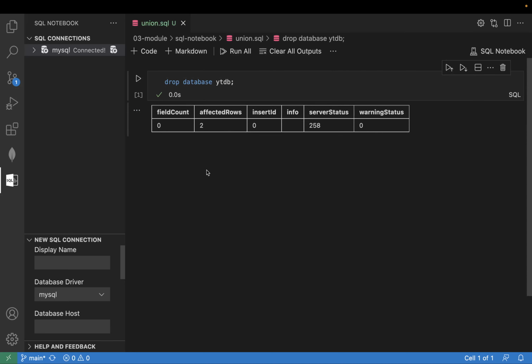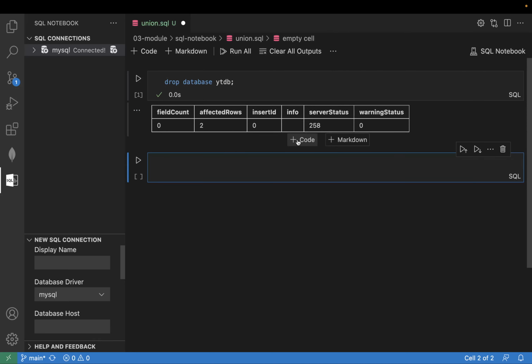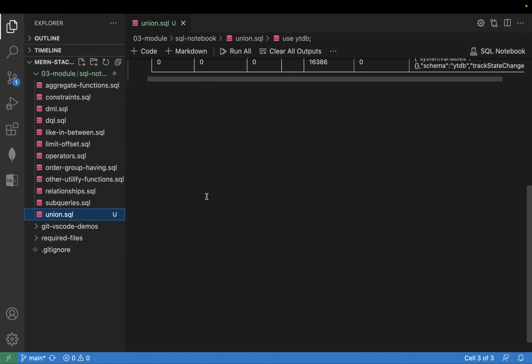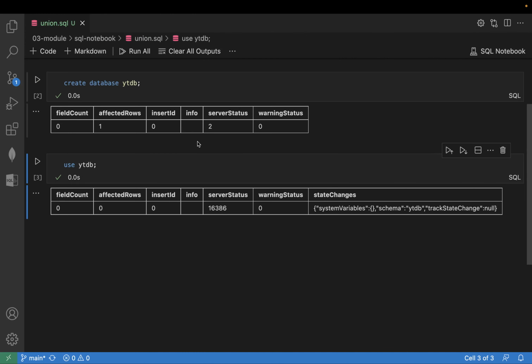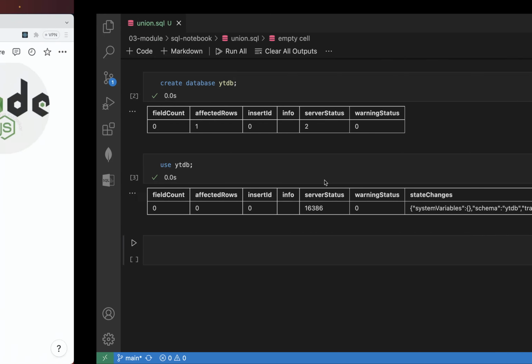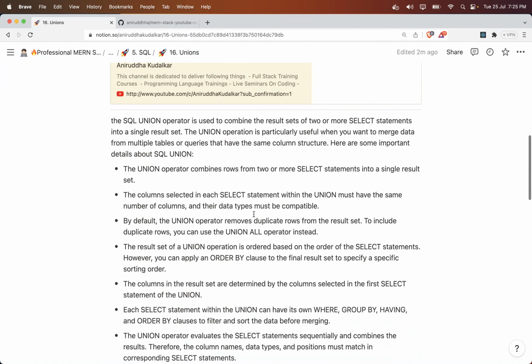The database has been dropped. Again, let's create the DB. Create database ytdb. I'm creating it fresh. Then use ytdb. And now let's start with the sample tables, the sample required tables, to understand this. Every time we create different tables. In some notes I have written the tables, and in some I haven't. So let's create the tables first.